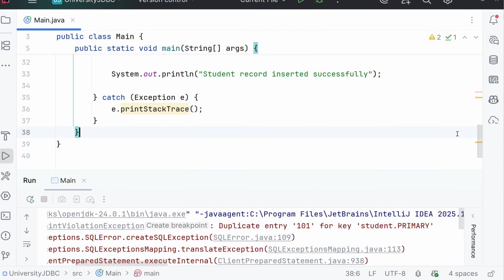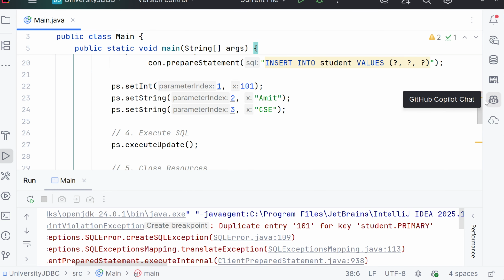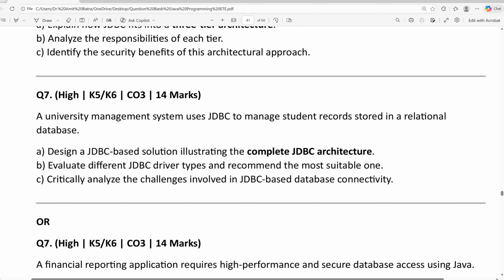So when you press this green button again, because you are inserting this record with the same ID, but ID was specified as a primary key, that's why it shows duplicate entry 101. Clear? So in this manner, we have successfully executed our insert query through a Java program.